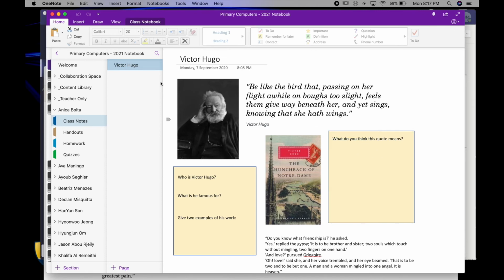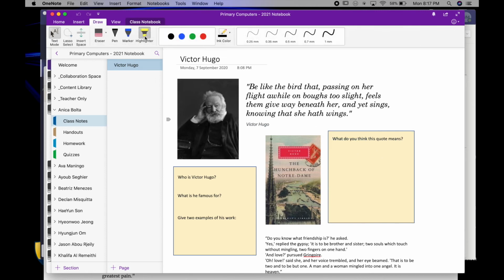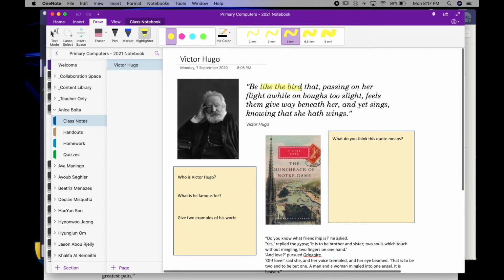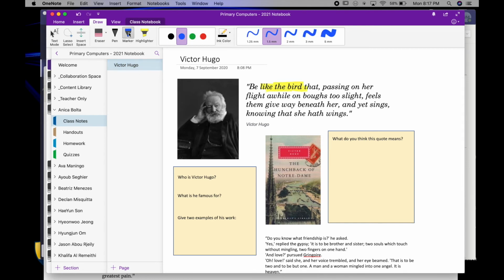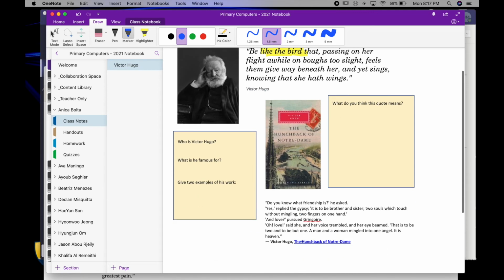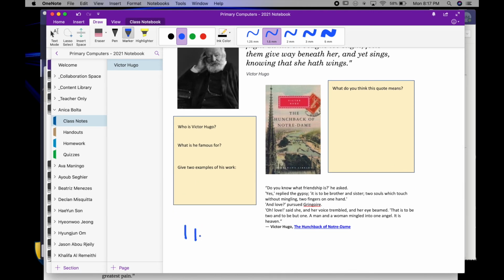Now, when the students get it, they might get a highlighter and they might go, oh, I like this bit like a bird, I'm going to highlight that, and oh, I'm going to write my teacher a little note down here, I have this book.